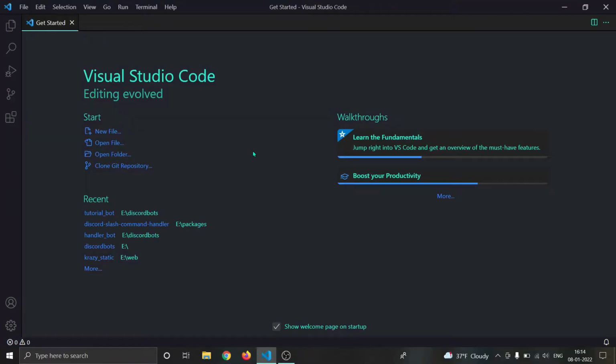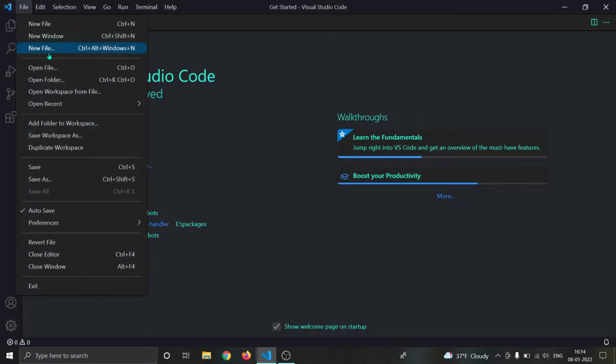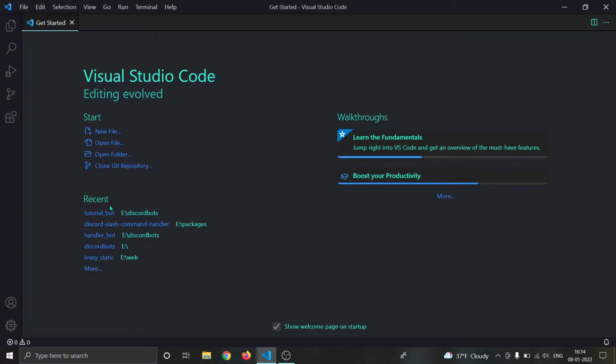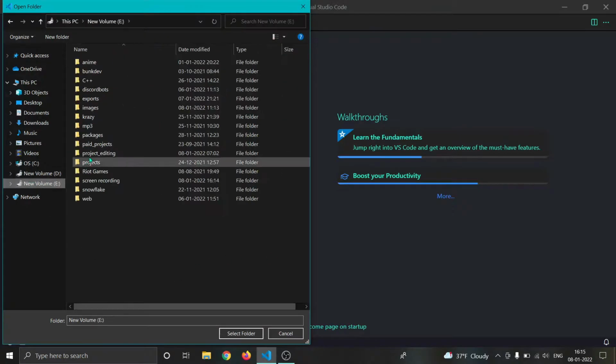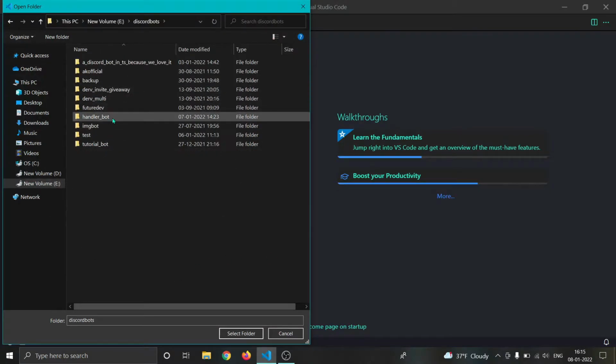What if you want to open a folder? Well, you can just do File, Open Folder, or maybe just open a recent folder. But if you want to do that quickly, just do Ctrl K O and bang, your thing is open. Now just select your folder, and for example if I go on test and then click on select folder, bam, our folder is open.